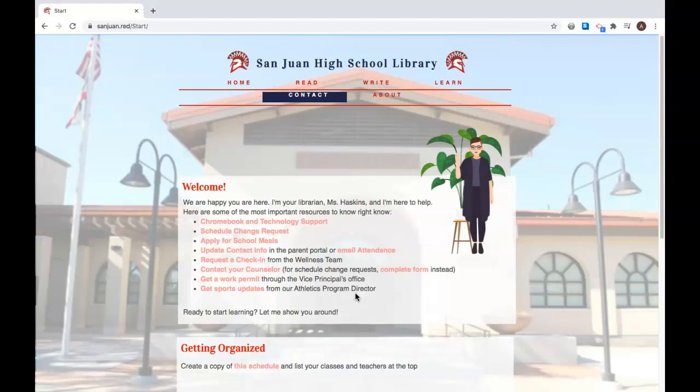So this page gives you an overview of where to go for some of the most commonly asked questions. That will get you connected to Chromebook help, schedule change requests, your school free and reduced price meal application. The parent portal is where you can update your contact information, or if your guardians aren't connected, there's also a link to email the attendance office, which you can do there as well. If anything's up, go ahead and request a check-in from the wellness team or get in touch with your counselors. You can also find information for getting a work permit and our athletic director's contact information as well.